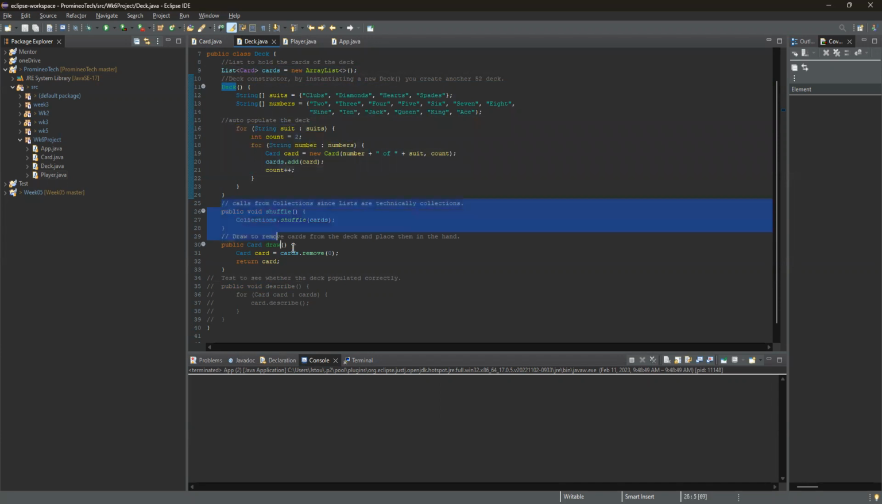Then we go into our methods. And we use a shuffle and a draw. This puts them into the hand. This obviously just shuffles the deck. Since lists are a collection, we can just go ahead and use this.